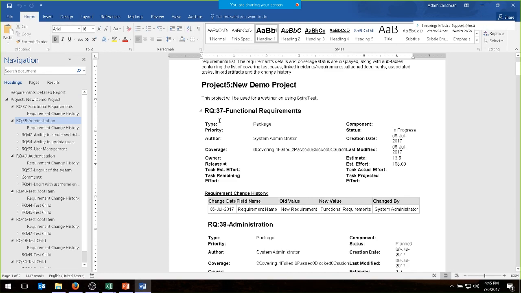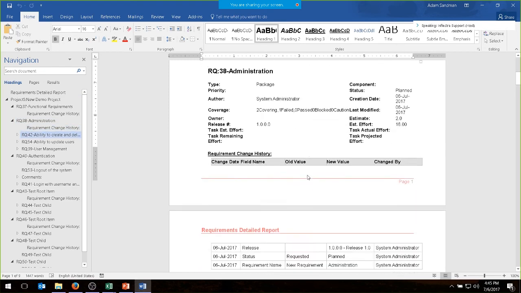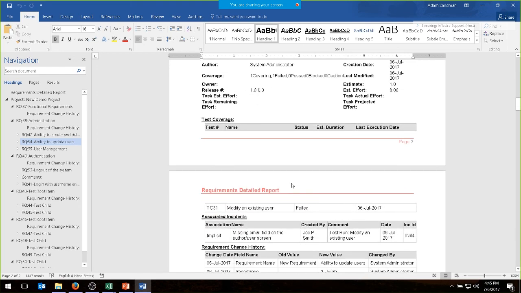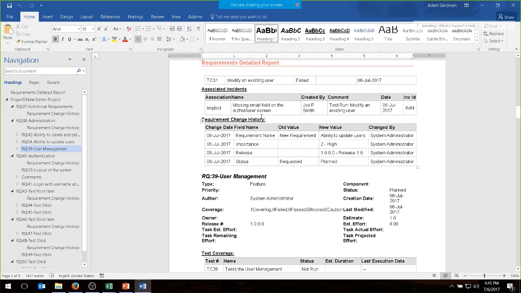So this shows us all of our requirements, it shows us the change history, and it shows you the test cases that are mapped to it, the status of them, and any defects that were logged right here.